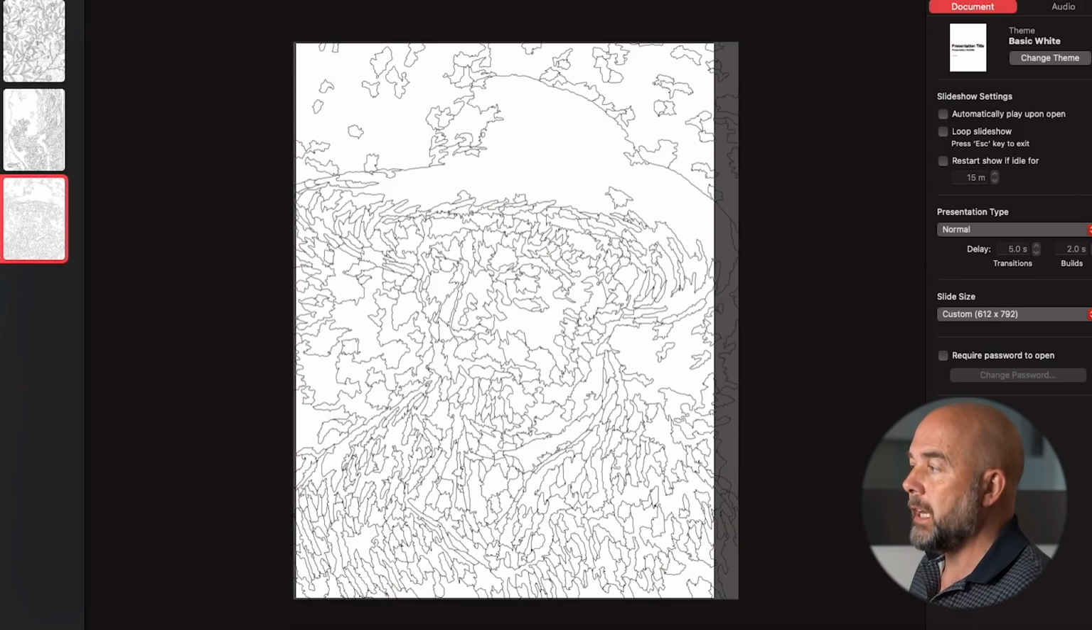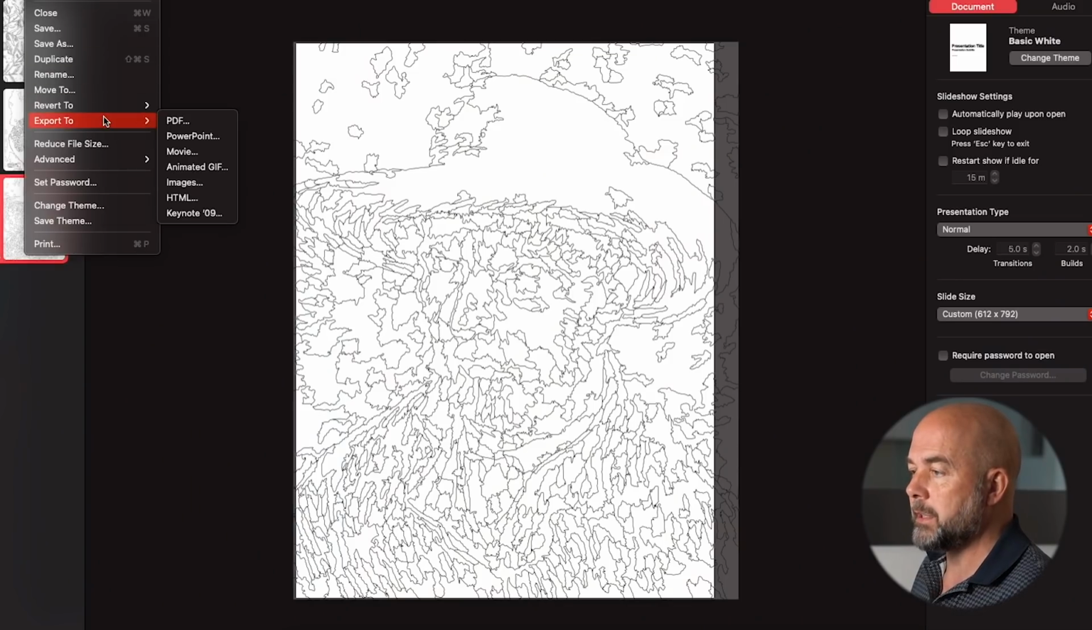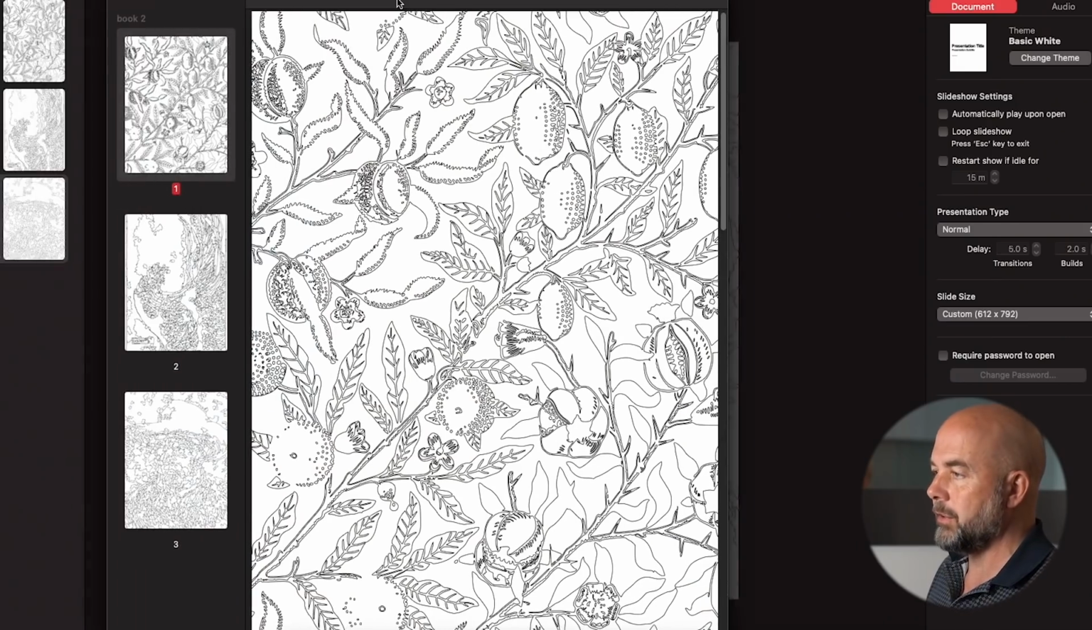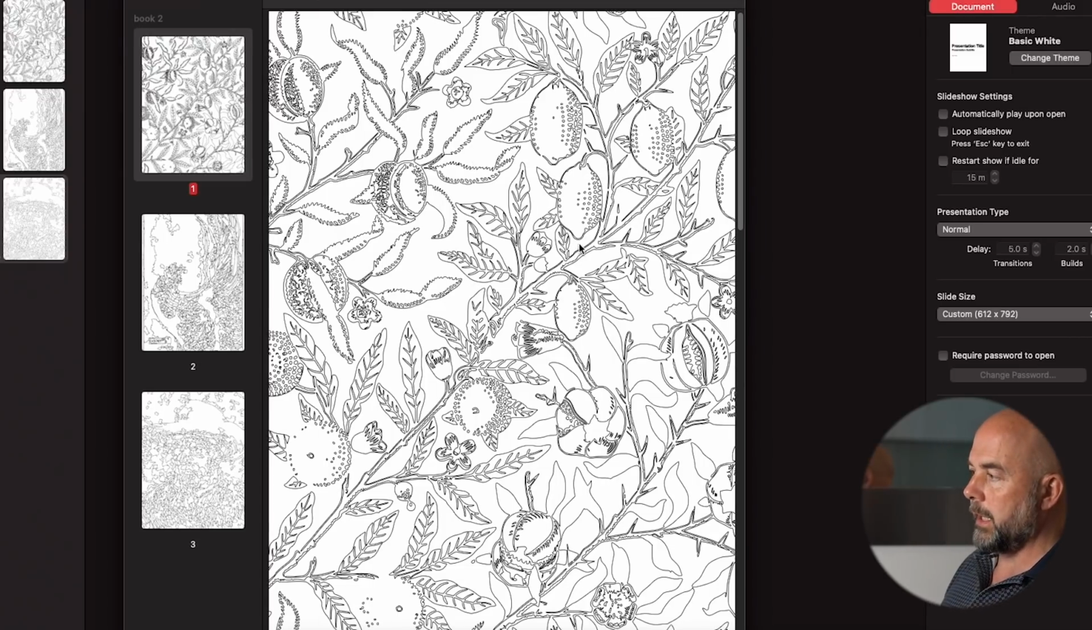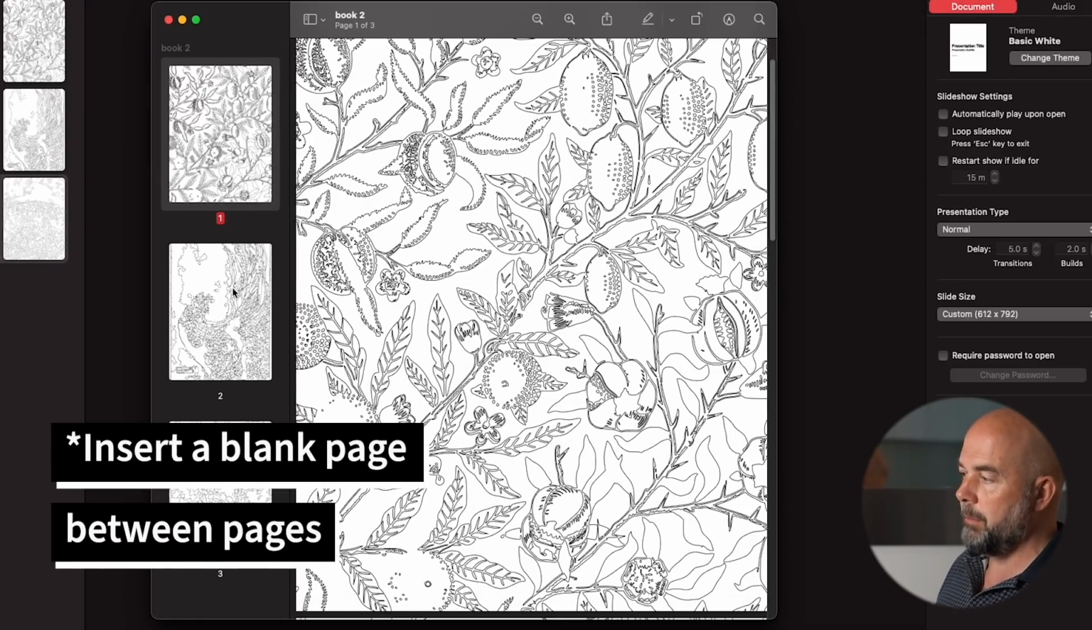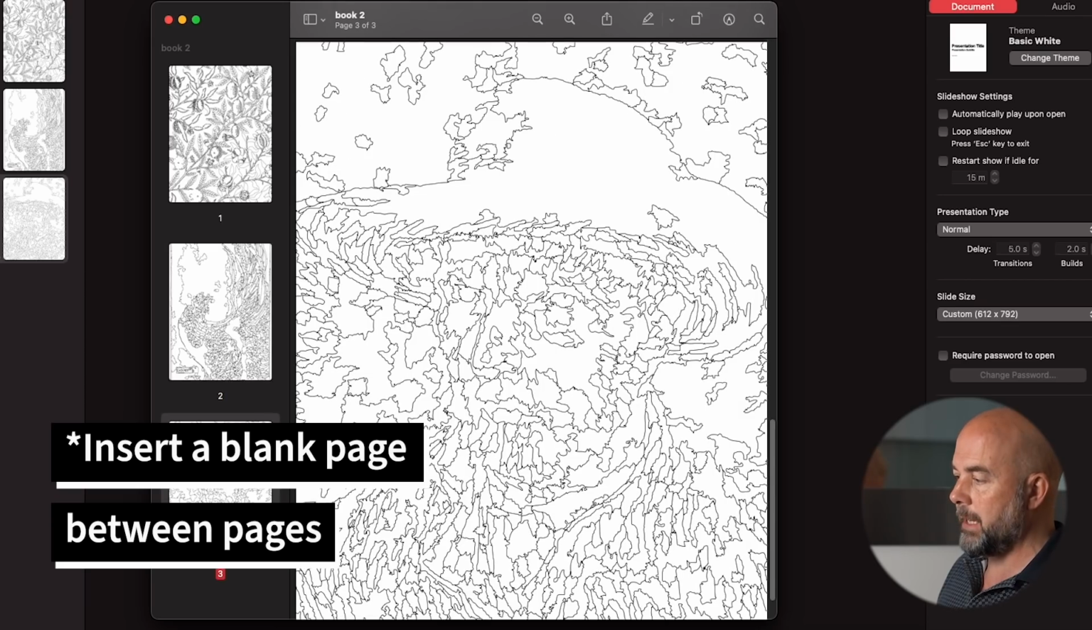So now in Keynote, all we need to do is click on File, Export to PDF. I'll send this to my download folder and then we'll have a quick look at it. And we can see here, if I drag it into place, what it would look like. So this would be page 1 of our colouring book. We've got page 2 of our colouring book, page 3 of our colouring book.